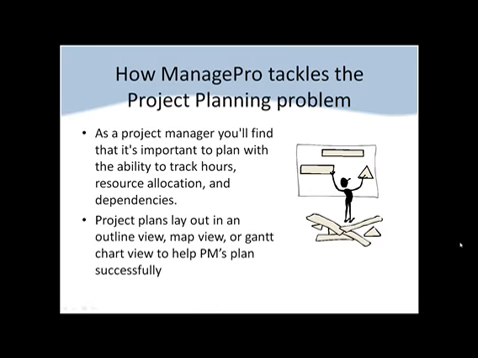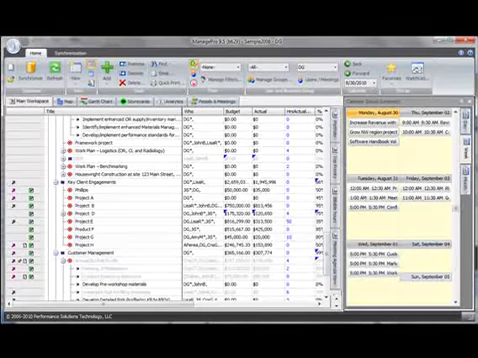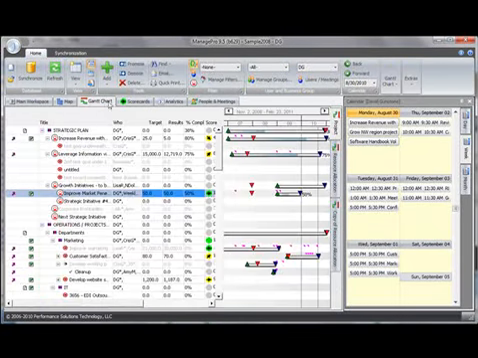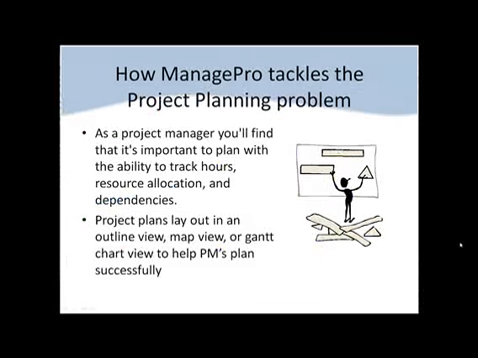ManagePro tackles the project planning problem with its built-in set of tools, including more than 200 date, number, and text fields to enable you to define project goals and objectives, scope requirements, stakeholders, overarching action plans, all the way down to the tasks if you need that detail of a plan. ManagePro allows you to plan your projects with both the map view and the Gantt chart view. Planning around time, budgets, and people resources is all handled very smoothly and pushes out to others to gather up-to-date feedback.